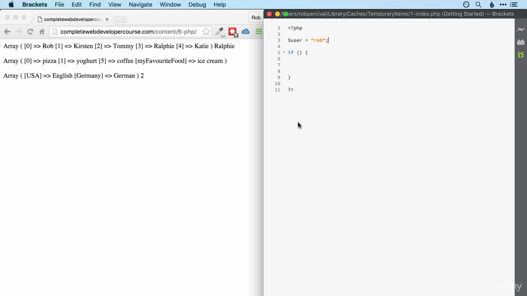equal to Rob, and then we might have a check to see if the user variable is equal to, and remember to check whether something is equal to something else, just as in JavaScript, we use double equals rather than one equals, which will set it equal to the other thing, which is not what we want. So if user is equal to Rob, we can say hello Rob.